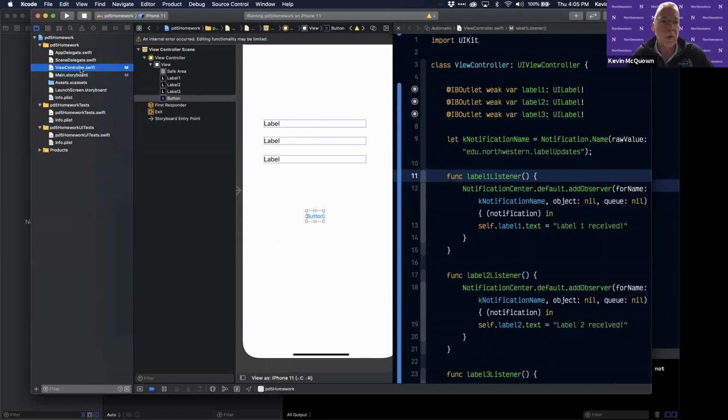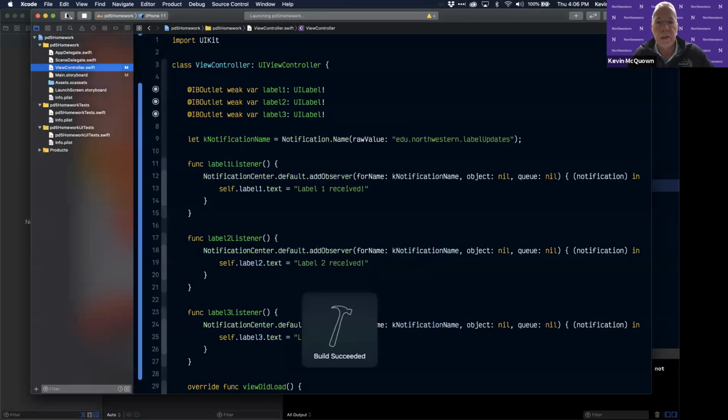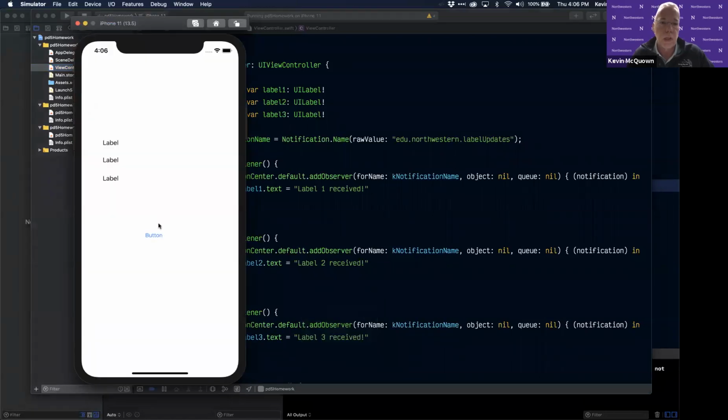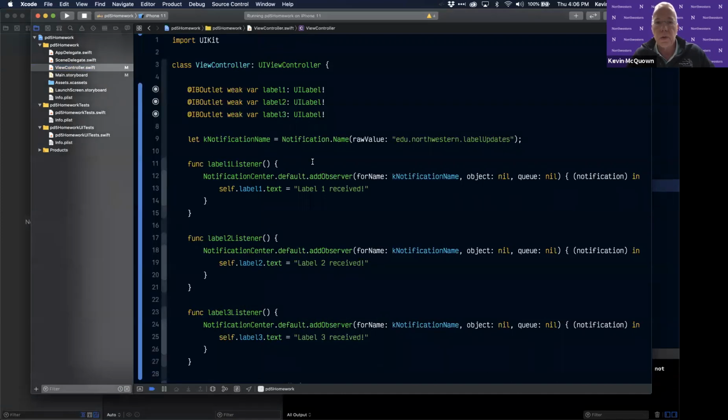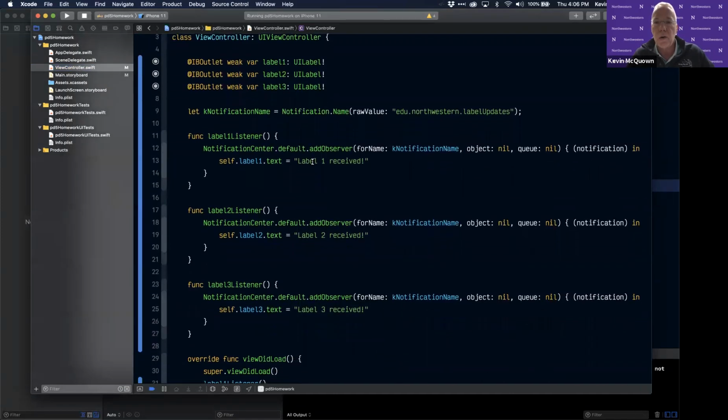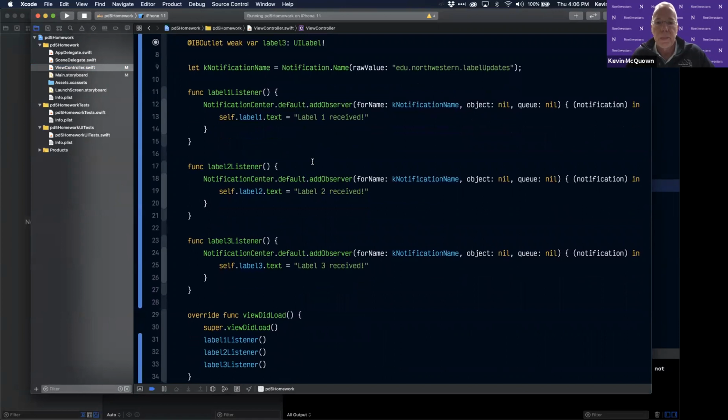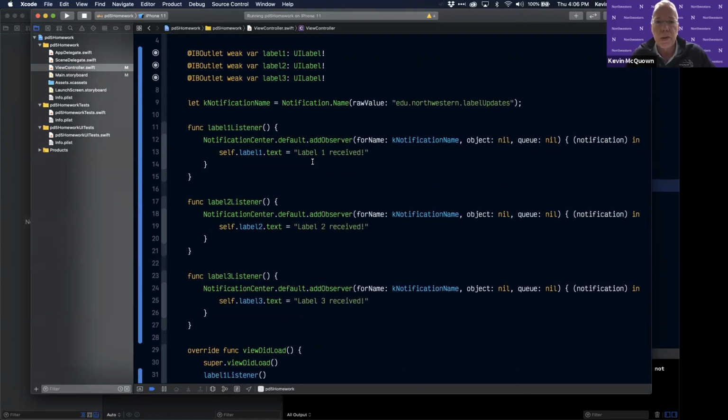And essentially what should happen is when I run this, if I click the button, I see 3 different pieces of text that show up. So label 1 says it received a notification, label 2 received a notification, label 3 received a notification. So what I thought I'd do is just briefly look through the code to see how I did this. It's pretty brief, and I think it's pretty easy, but we can step through it.